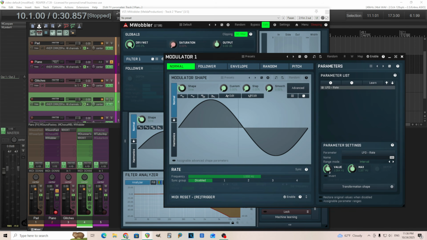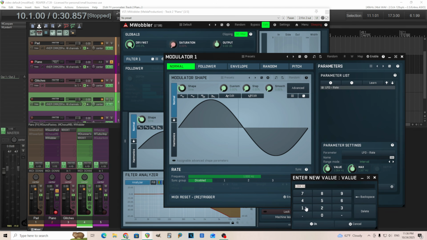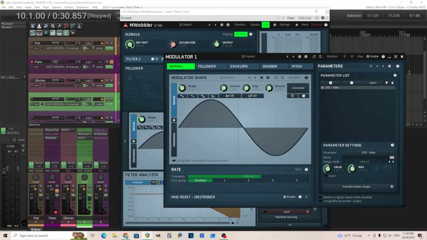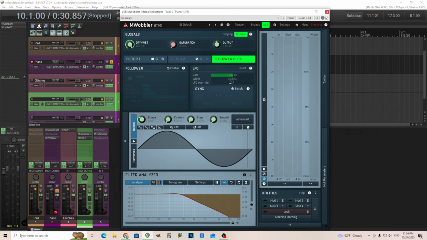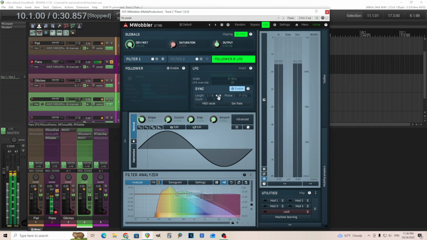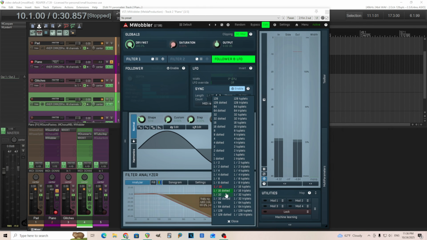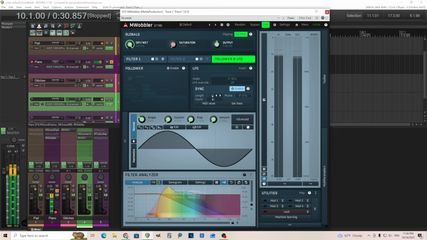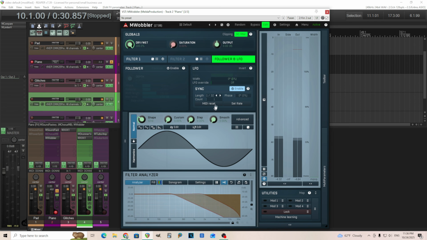I'll go in here. This one's set correctly, but I want it to be this lower value. 1.167. Cool. Now what I want to do is do this again, and we're going to find what fast value we want for this. So let's try eighth notes. Maybe a little bit faster. That's good. That's probably a little bit too fast, but maybe good for demonstration purposes.